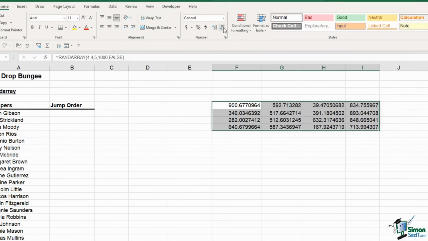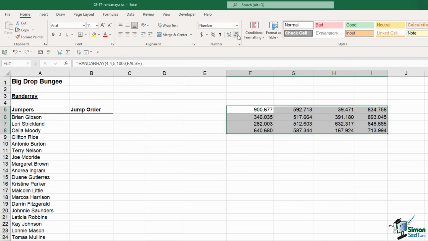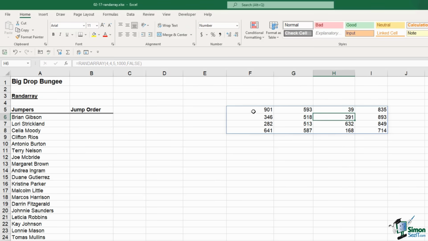Now, of course, if you want to, you can take these decimal places down just by using your number formatting, and there you have your list of random numbers. And this is particularly good if you're just trying to generate some dummy data to use in maybe training videos like this one, or maybe if you just want to practice your Excel skills, it's good to know a few techniques just to get some random or dummy test data into your worksheet.